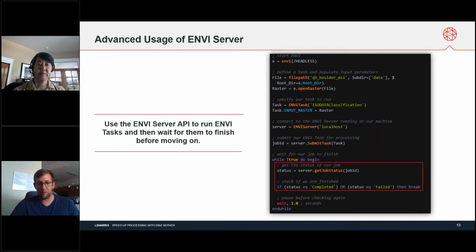So this is a little bit more advanced usage. We know this isn't for all of our users, but this is a use case that I think is really important to call out, because there's a lot of depth here with ENVI Server, and a lot of ways that you can use it and have fun programming and doing your image processing at the same time. So that's our second use case.